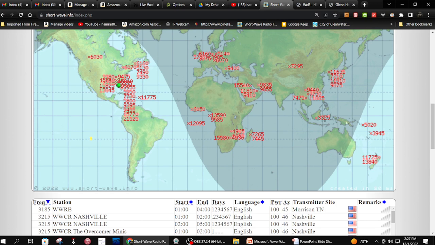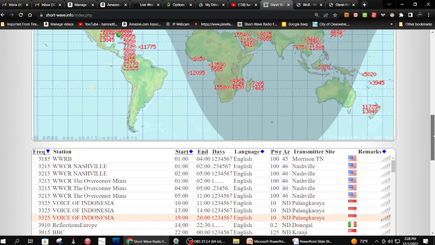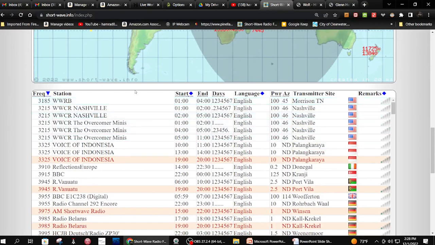Look at all the stations. Now, I've been getting comments from time to time that there's nothing on shortwave. That's not true at all. Look at all these stations all over the world. And you can come down, and here's the list with information. This, and you can see this little down arrow.